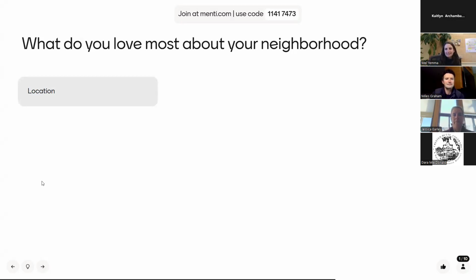The location. The location of both of these neighborhoods is pretty amazing. Some great access to trails and parks. Access to trails, commonality of full-time residents, I'm seeing in the Q&A. What else do you love about your neighborhood?